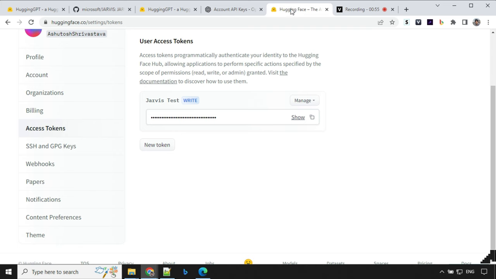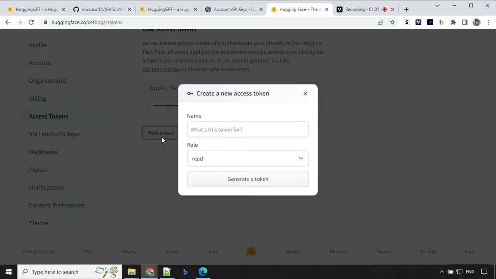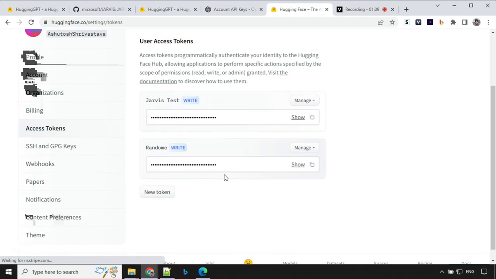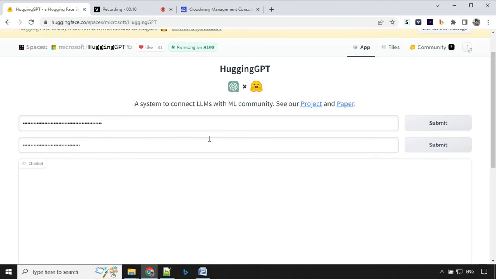For the Hugging Face token, once you create an account, you will go into this access token list, click on new token, and provide a name. I'll just provide random, select read and write, and generate token. Once you generate this token, you can show it or just copy it from here, come to your Hugging Face, provide your token and submit this. We have provided both the keys and now we are ready to go ahead.